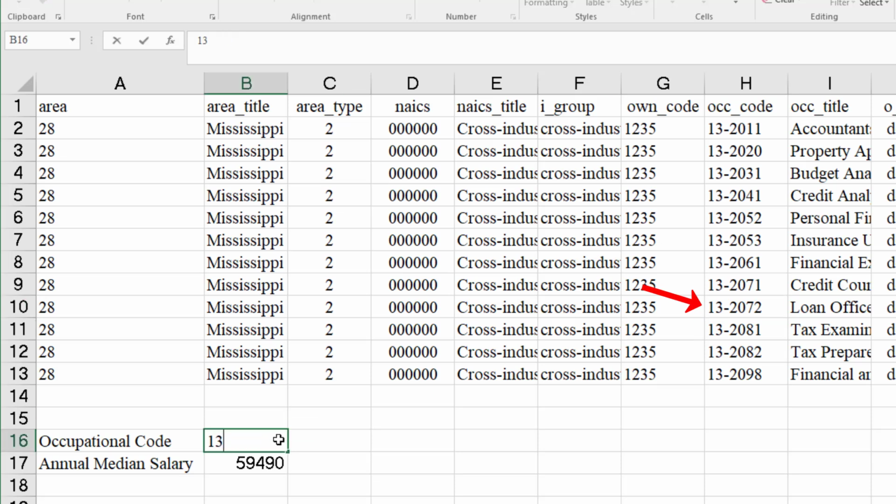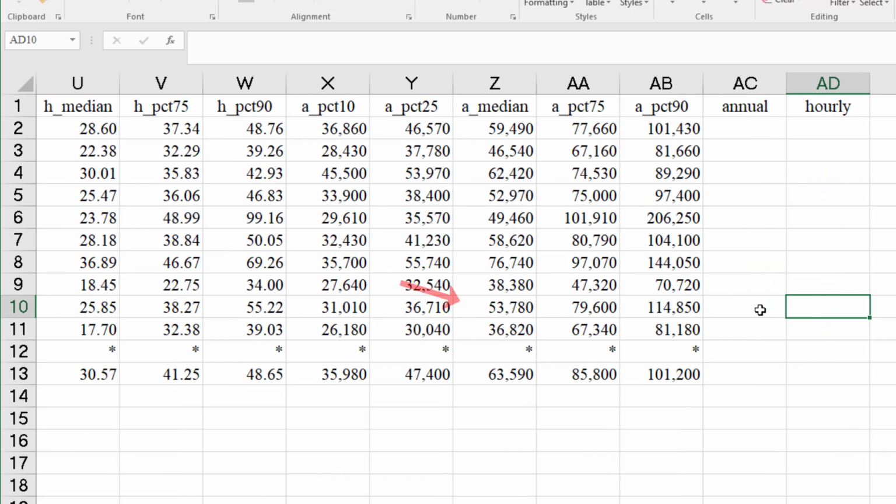And so if I wanted to change the data for a loan officer, I could choose 13-2072. And what should happen is it should update the annual median salary for that position. Here it's reporting an annual median salary of $53,780, and we can check to make sure that that's the case. And there we have it for a loan officer.